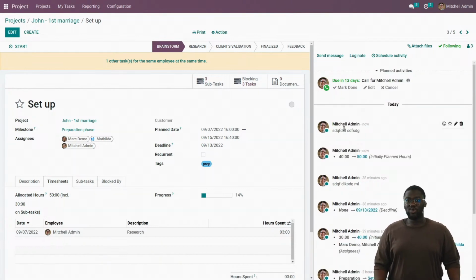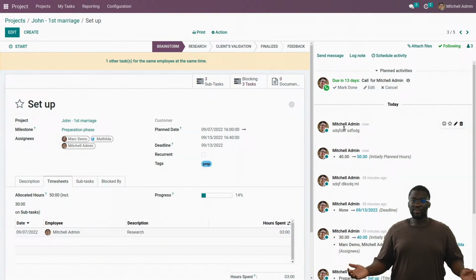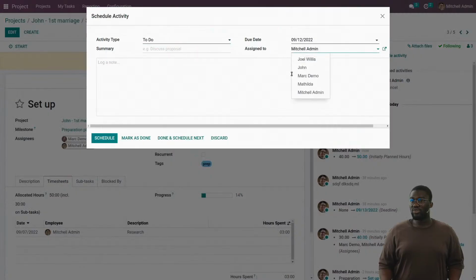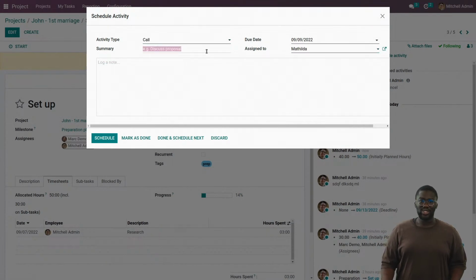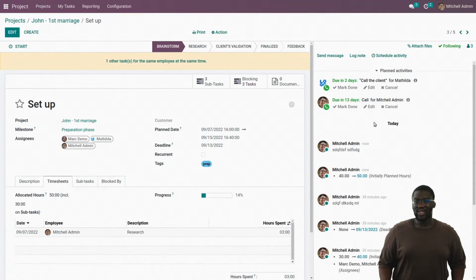That is always helpful for one big reason. I might not always be available for the task or the project, and someone needs to take over, whether it's Matilda here or Mark Demo. Now, I can also schedule activities for myself or for another employee quite easily. For example, I know that Matilda has some time, so I'll ask her to call the client. Perfect. And because I did that, I just added an activity for her in 2 days.